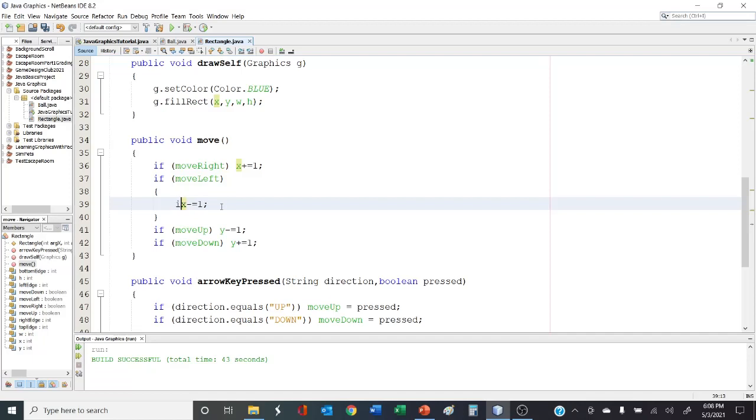So we want to write an if statement: if x minus 1 is greater than or equal to the left edge of our screen, then we want to update x and take 1 away from it. So again, this is checking to see if the new position of x is still going to be on the screen, then we'll update x. And we're going to do the same thing for right, up, and down.